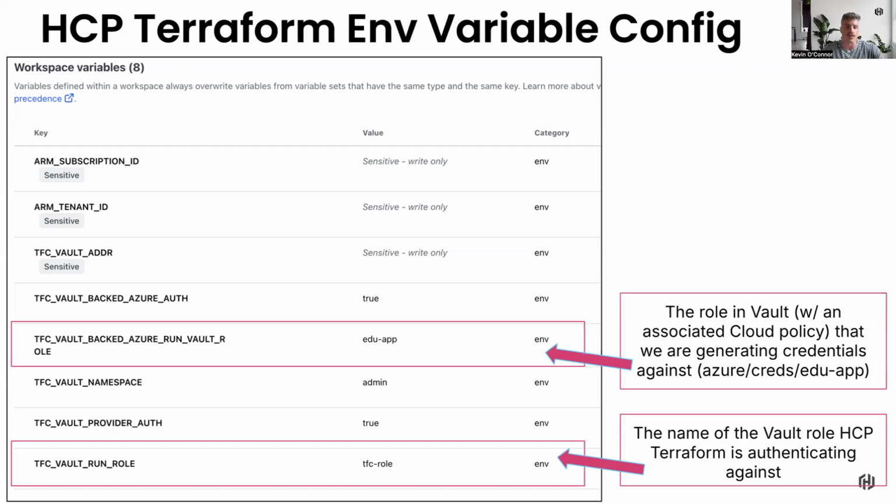So we have our ARM subscription ID and tenant ID. That's what they say they are, where it is we're going to be operating within Azure. Then we have TFC Vault address, and that's the endpoint where Terraform can hit my Vault cluster. So that'll be the address of your Vault instance. Then we have TFC Vault-backed Azure auth, and that just needs to be set to true. That's a bool, right? It needs to be set to true, or HCP Terraform will not attempt to authenticate with Azure. Then we have TFC Vault-backed Azure Run Vault role, and that's the role to use in Vault.